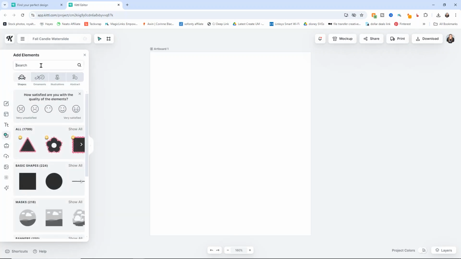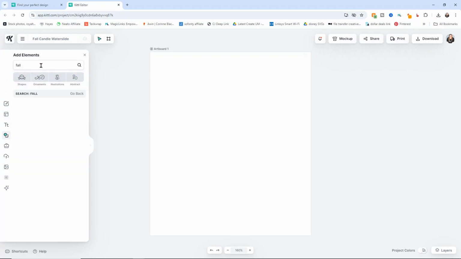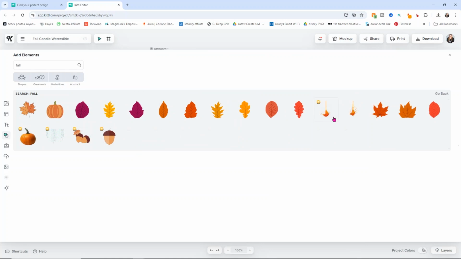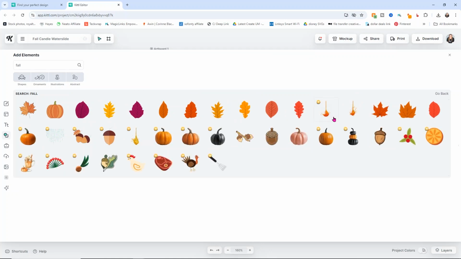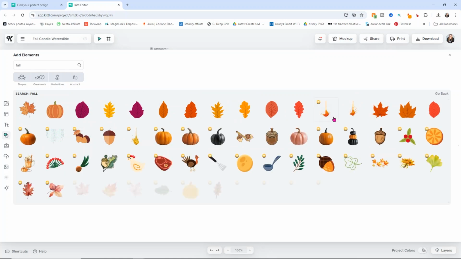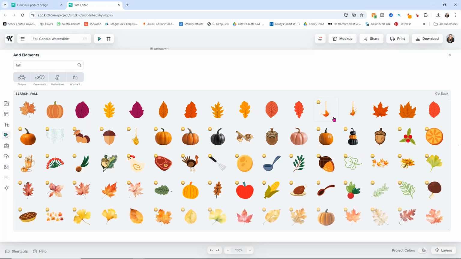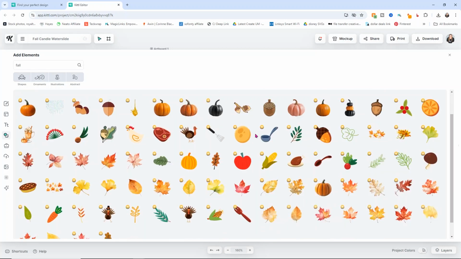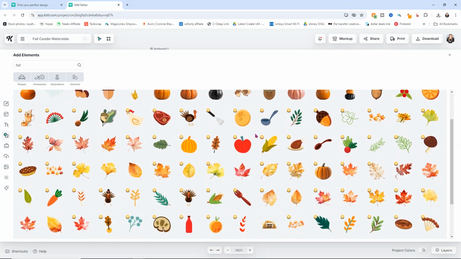And what I like to do is I'm going to search for fall, and we're going to see what they have in fall. And we can look at all of these different designs. Now, one thing that I really love about this site is that I can expand this out so I can see lots more of my images all at once rather than just scrolling through like 6 at a time. This is going to bring up a ton of different images. So you can just scroll through and find what you're looking for.